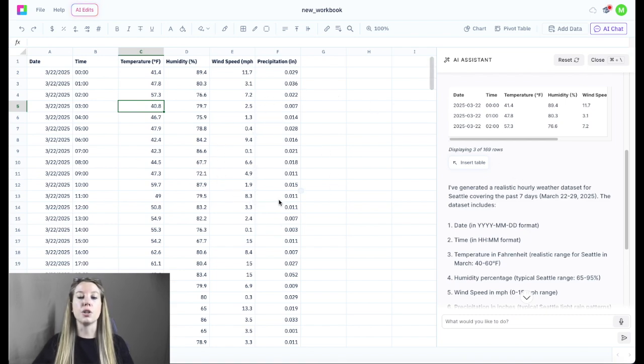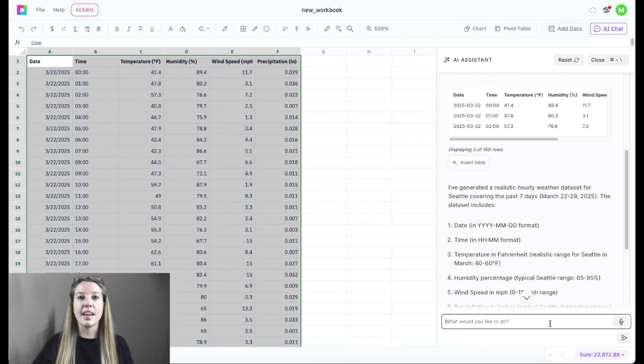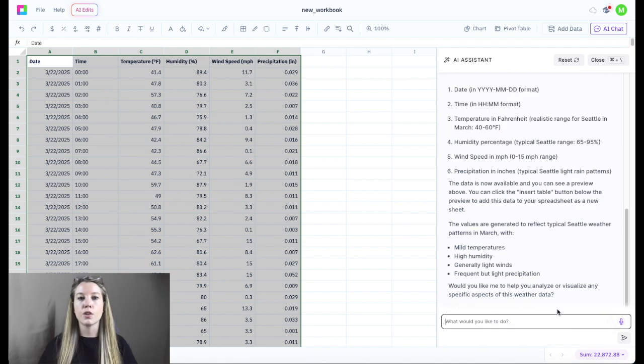Now, anything you need to do with your data, you can just ask the AI assistant to do for you. Just highlight the data that you want to work with and ask the AI assistant for what you need. Create a line graph showing temperature and humidity over time on March 22nd.